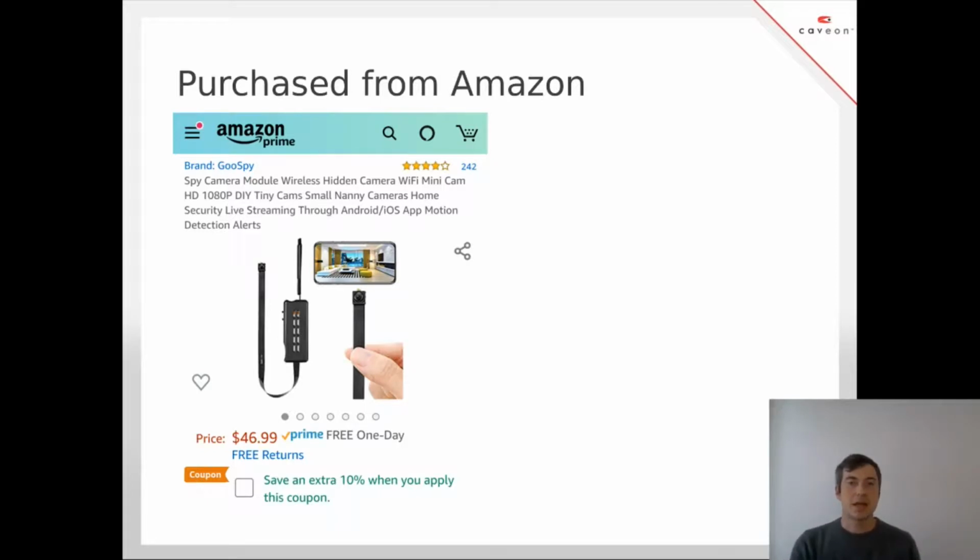So here's that camera on Amazon. It's about $47 with a 10% off coupon. Let me highlight the different components of the camera. So this on the left here is the full device, and the tip right here is the camera, and this is a zoom in on that camera tip. And it's pretty nice. It broadcasts a Wi-Fi signal to send real-time images to a smartphone app, so you can see what it's recording.